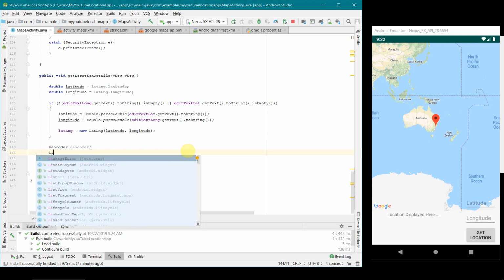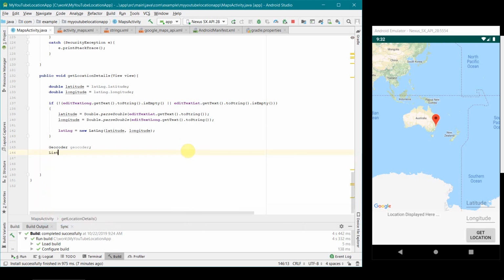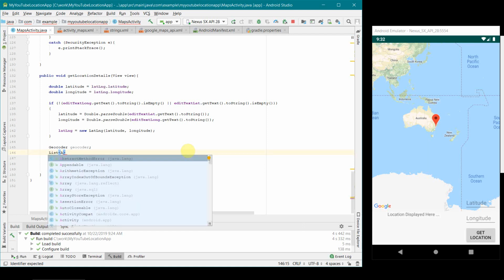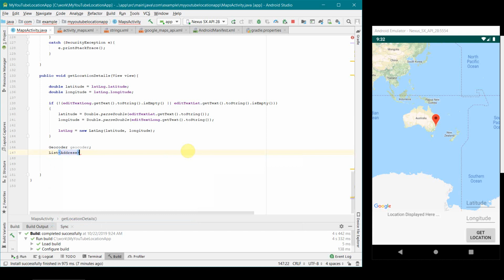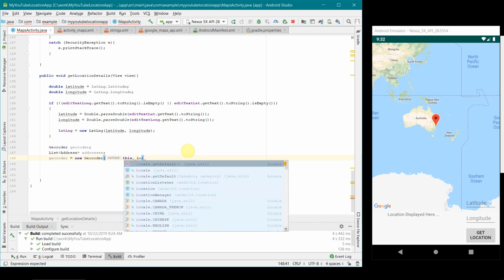So that's what we'll be doing here. So list, and in this address, so this gets me the location, and we can have the addresses over here. Yeah, and then in this geocoder we have to define the locale. So locale we can go for the default one.